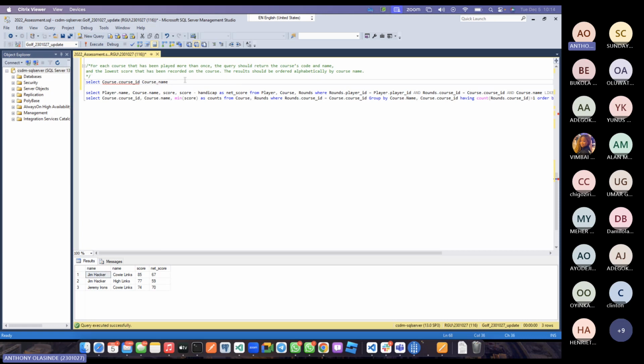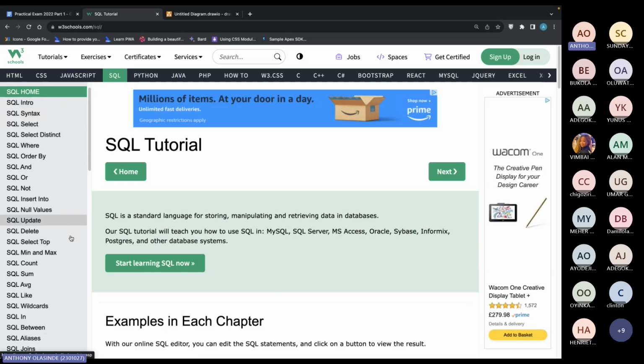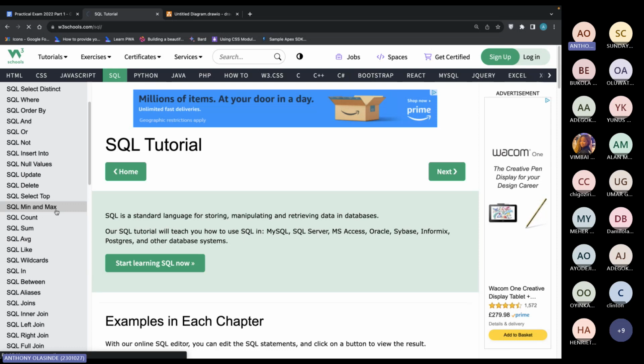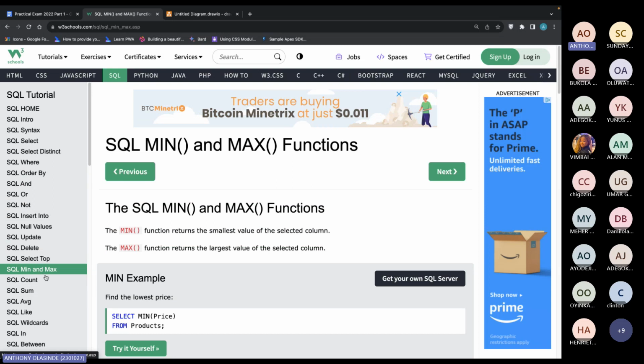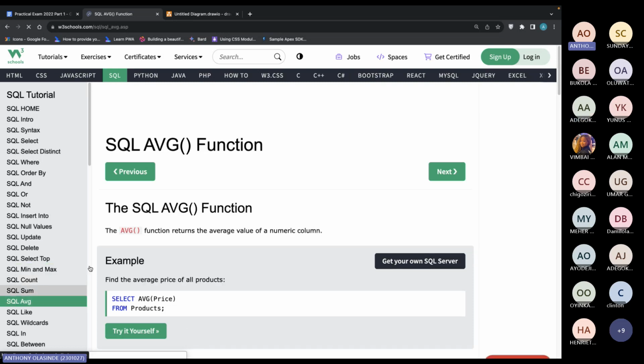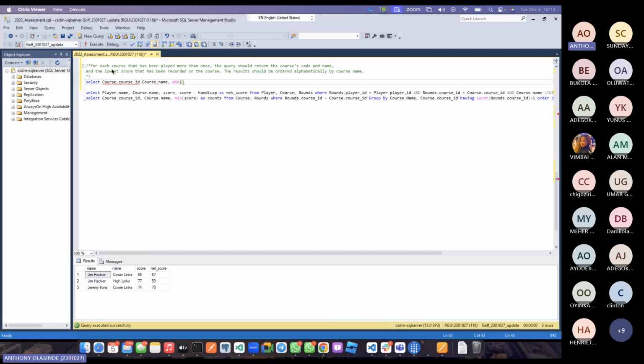Yeah, this is where aggregate comes into play. So this is an aggregate. It could be min, it could be max, it could be count, it could be average. Let me see, aggregate. Yeah, this is it. Min, max, count, sum, average. So it could be any of these five. They are all called aggregate functions. So in our own case, they are telling us to bring the lowest one. So that's min.